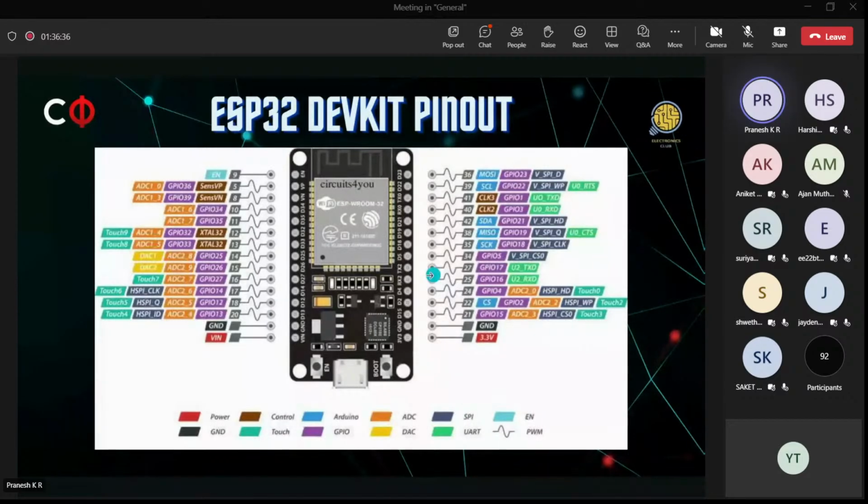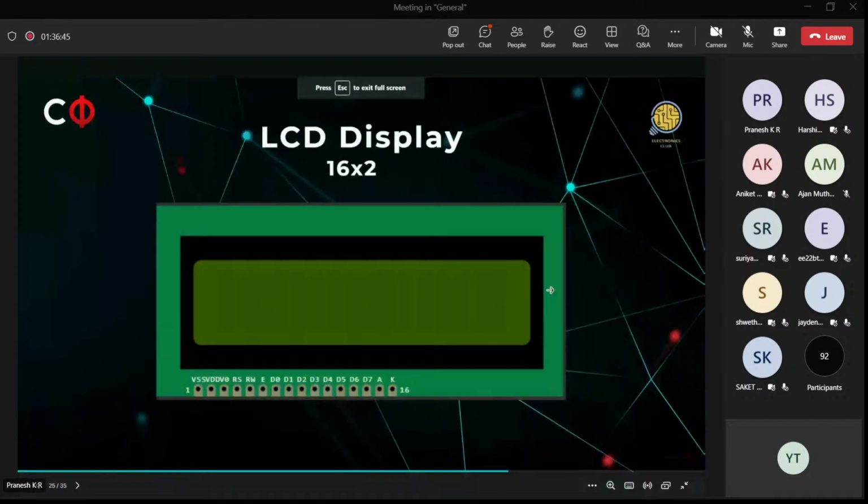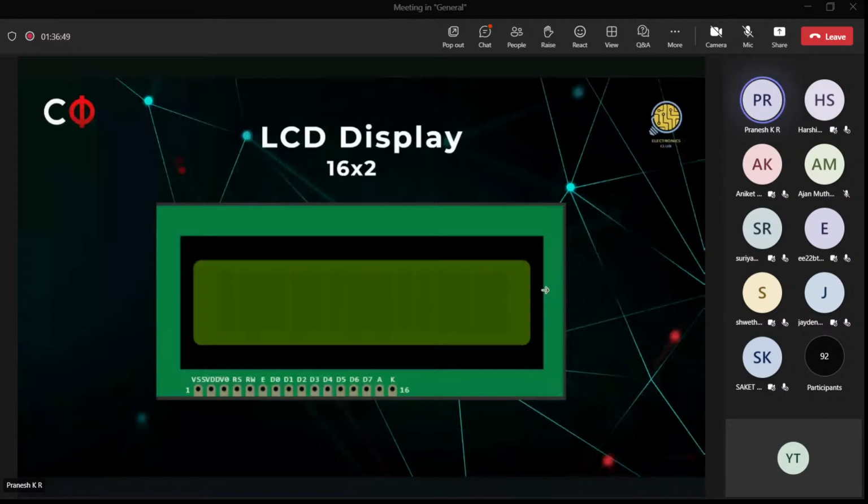Now let us get started with the LCD display. Do you know what an LCD display is? Do you have any idea? Just put it up in the chat. We'll see what an LCD display is now.